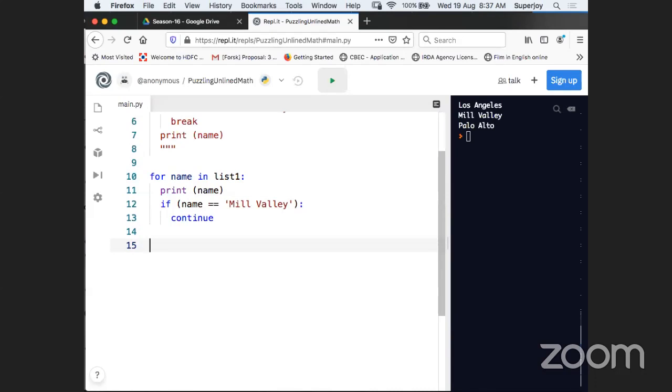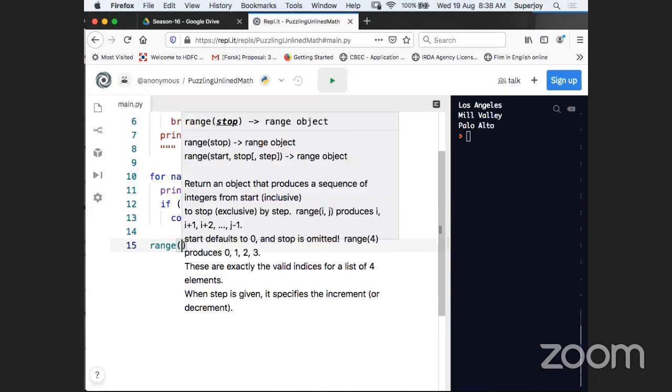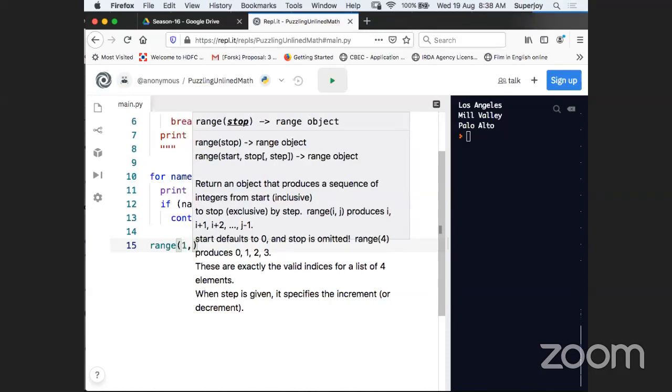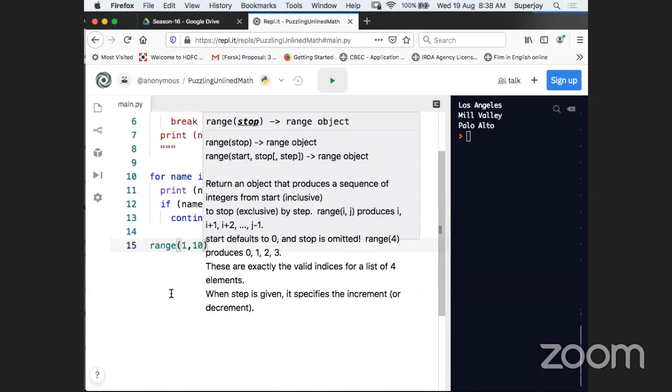There is a method in Python which is called range, right? Range is an inbuilt method in Python that can be used to generate a list of numbers. When you call the range method, it asks from where to start. Let's start from 1, and then it asks where to end.